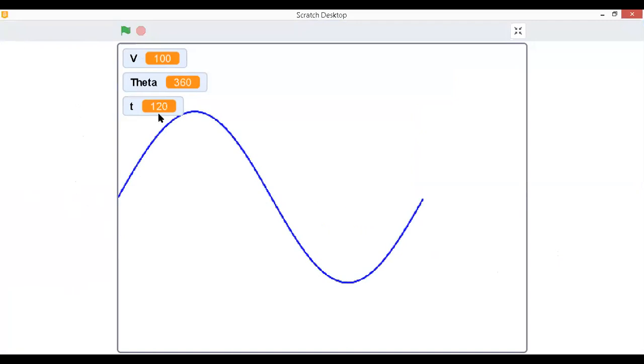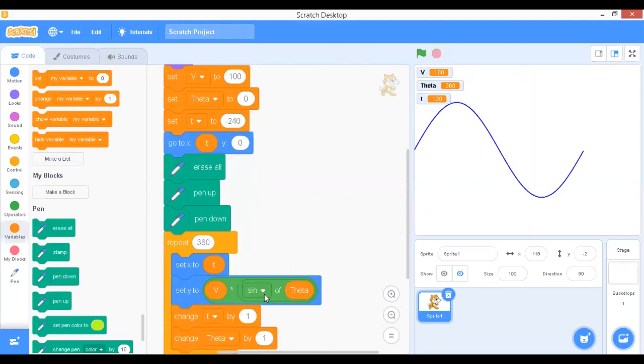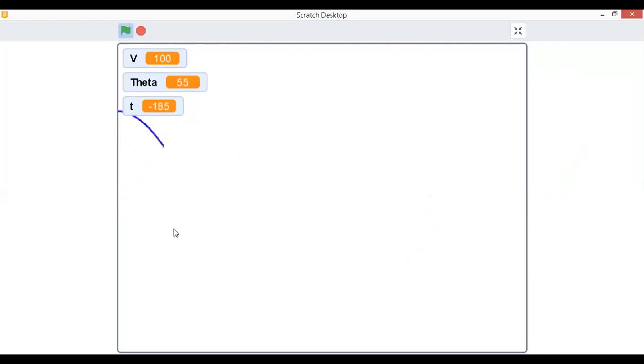Understood? Here t is at 120, and here theta is 360 degrees. It is just the same program. Instead of sine, I'm going to choose cos and execute the same program. If you click on this, this is your cosine waveform. When cos theta, cos 0 is 1, cos 90 is 0, the exact opposite of your sine. This is the waveform for cosine.